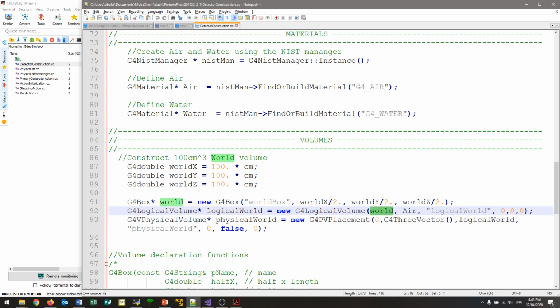Its first argument is the solid volume we created here. The next argument is a material type, and in this case we're assigning it the material of air. We create all these materials with the NIST manager. After the material that we want to assign to the logical volume, we give a string name for this particular logical volume. Again, you don't need to worry about any of these arguments at the end, just give them zeros all the time.